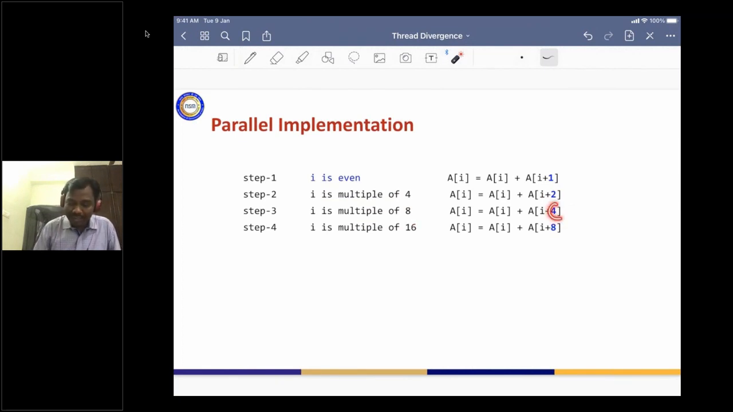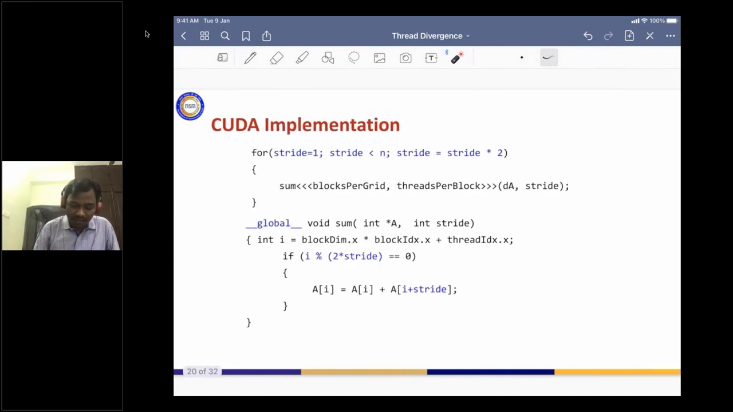So this stride, here it is 2 times stride. This is stride, and this is nothing but 2 times stride. That's what we are seeing here. Whether I is a multiple of 2 times stride or not, that's what we are doing in this if condition and executing the statements accordingly.